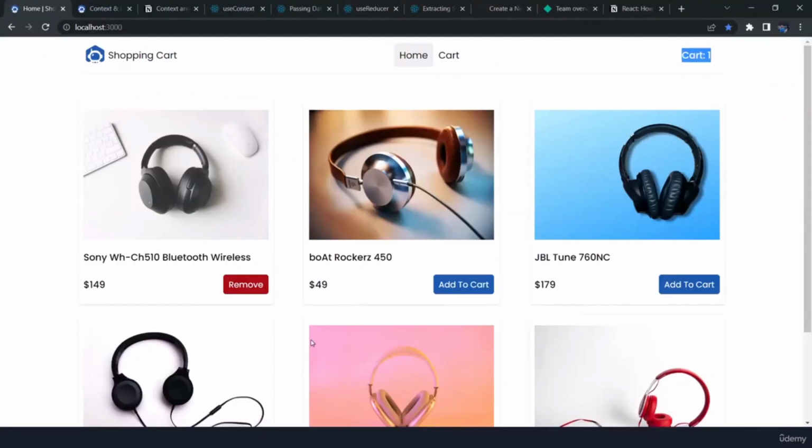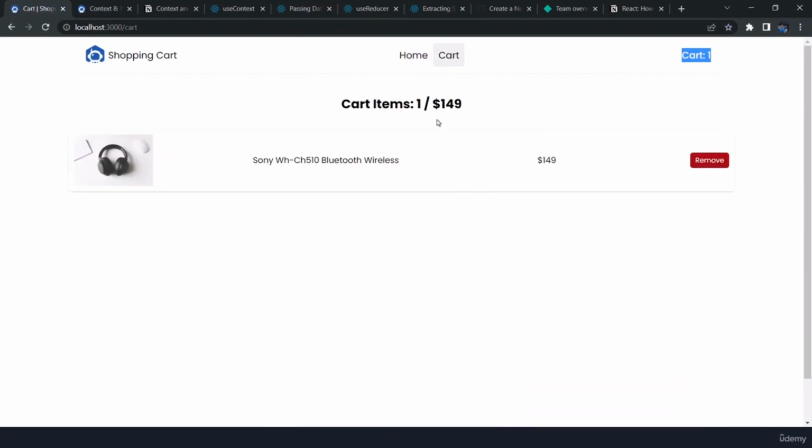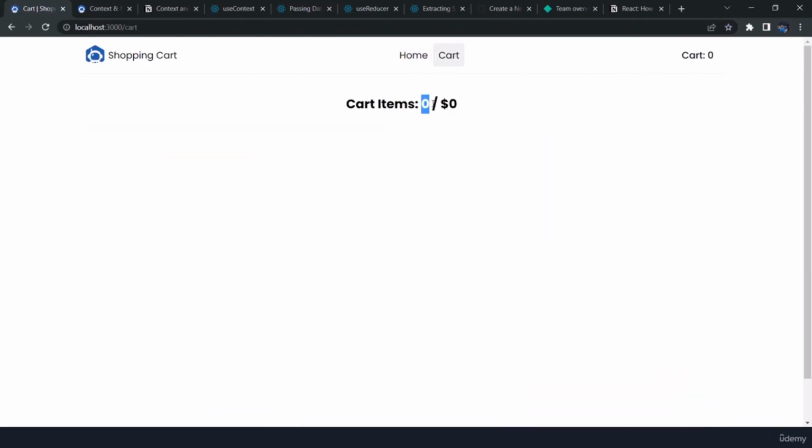Remember this point, not just here, also here. So if I remove this, this is updated. So it's basically auto updated. I'm not using a useEffect for them.